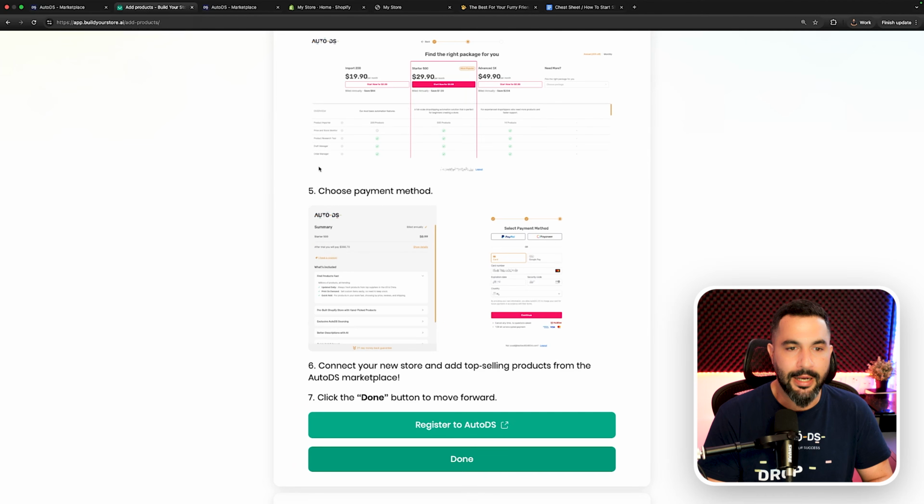So if you don't, you will be taken to the register page. Create your account, choose Shopify as your selling channel, and pay that $1 trial. Okay, then you're going to come back to the build your store flow and click on done.